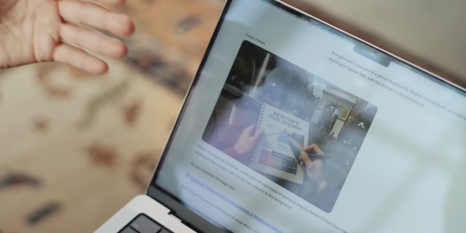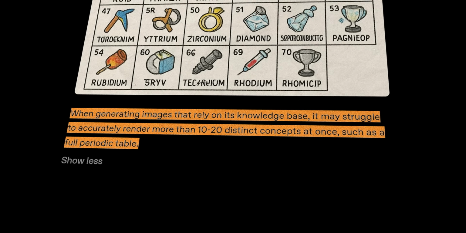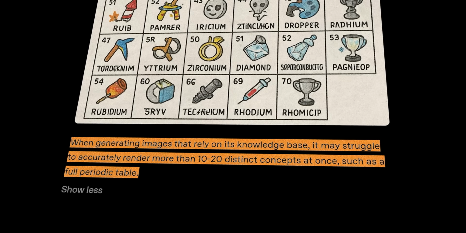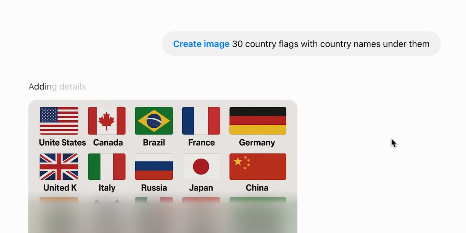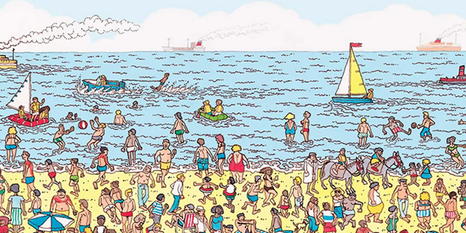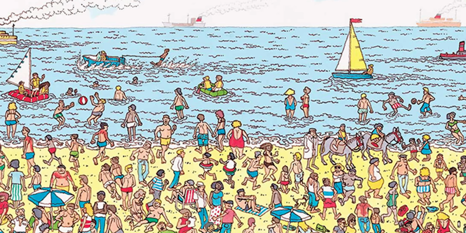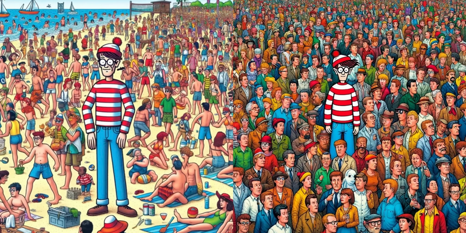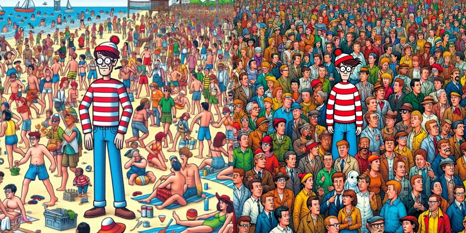If you pack too many distinct ideas into a single prompt, it might drop or mix them up. OpenAI says after about 10 to 20 separate concepts in one image, the model starts struggling. For example, a prompt asking for 30 different flags on 30 different animals is likely to produce errors. Some flags or animals might be off. Or if you request a super busy scene, like a crowded Where's Waldo style image with dozens of unique characters, don't expect every last detail to be perfect.